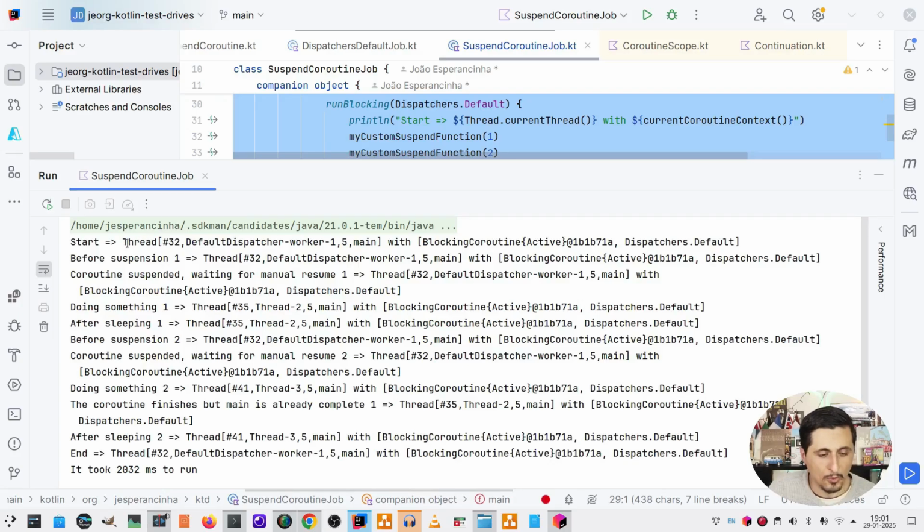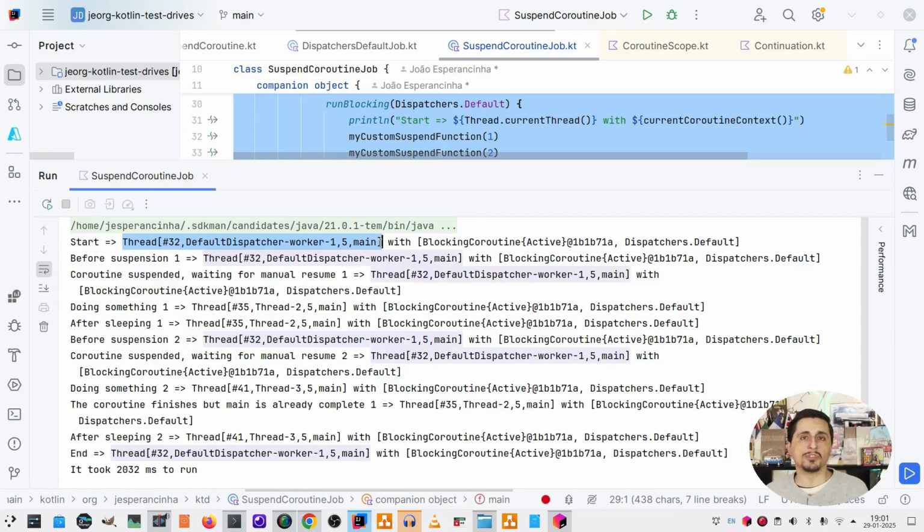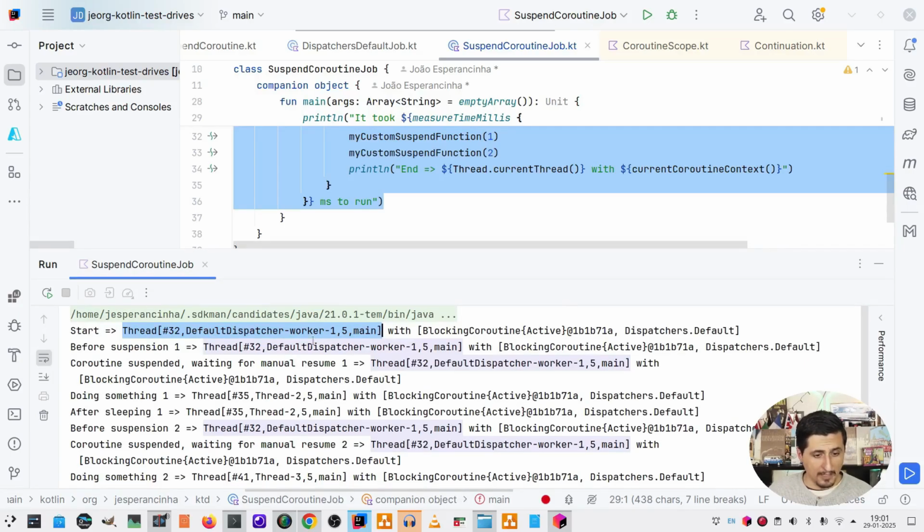If we go to the first line and we see the logs and we highlight the first thread, we will see that it is shared all across the logs in the output, where I have mentioned that the thread is shared, the main thread. So if we go here to start, we can see that the worker is 1.5. Then we see here 1.5, then we see here 1.5. We see that it happens before suspension 1.